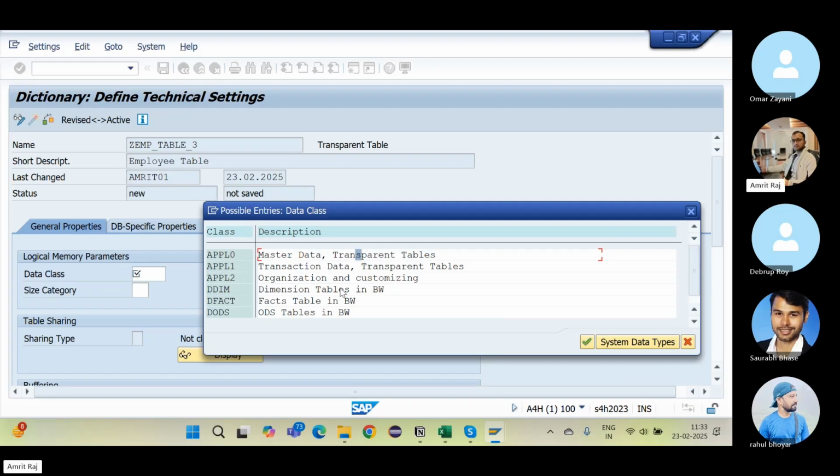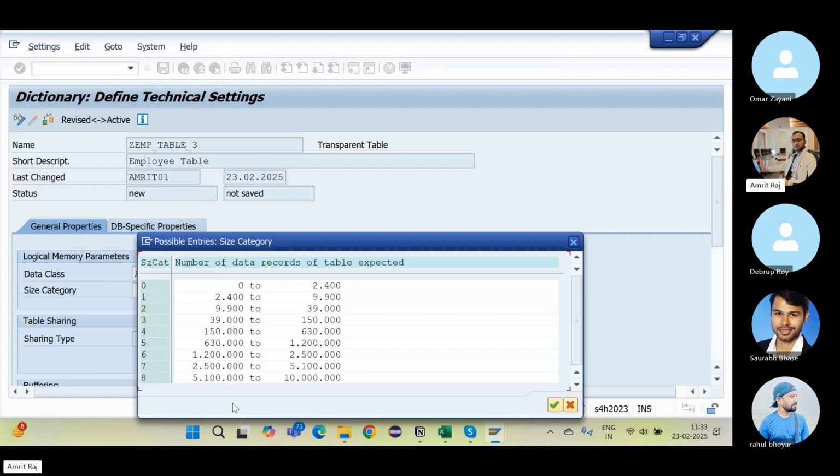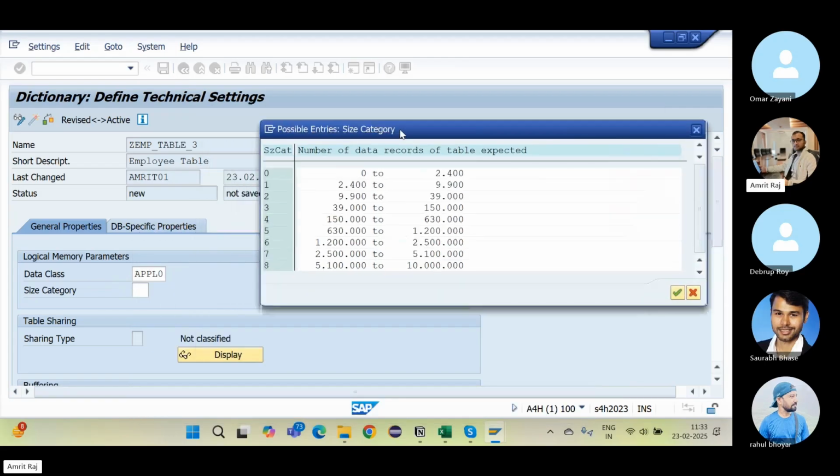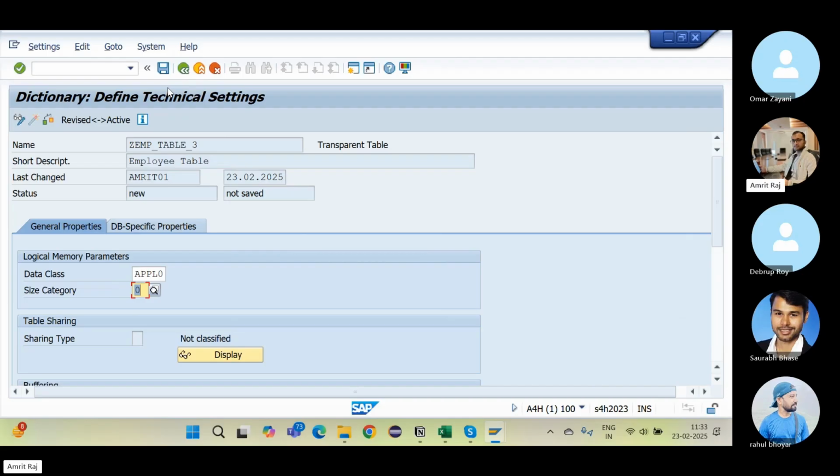Mainly 0 and 1. We are not going for BW, this is some other module, so I will go for this one. And this is the size category where you define how much data is going to be in your table. You can select any of these size categories, depending upon the requirement. Since this is a table I'm creating for demo purposes, I am not going to store more than 24 records here. So I'll simply select this and save it. You can select any one of them, totally up to your requirement.